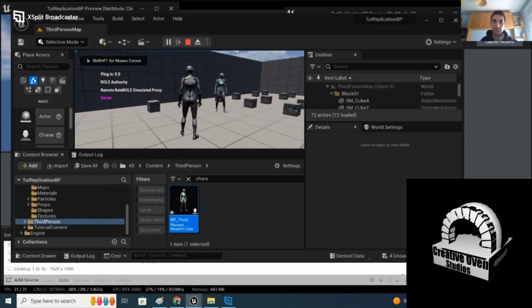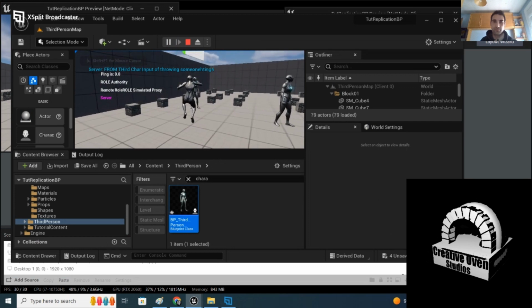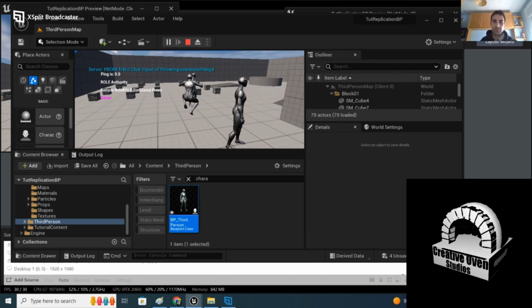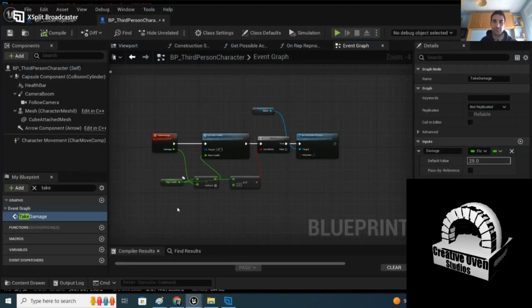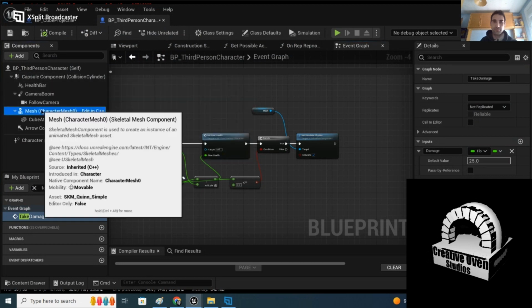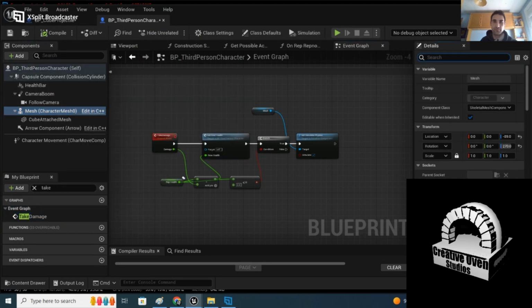Okay, let's go. First off, let's see if it doesn't fall through the ground. Okay, it falls through the ground. So we will set up the mesh to not fall through the ground.